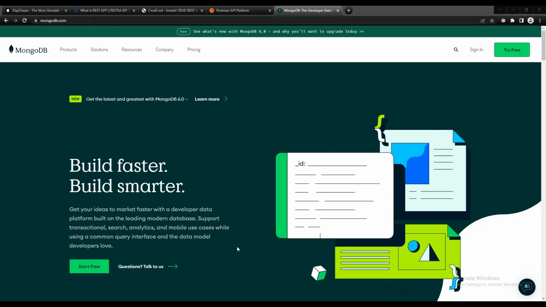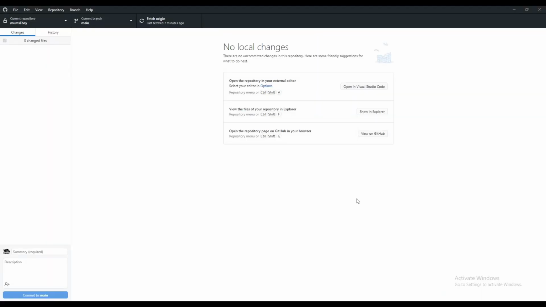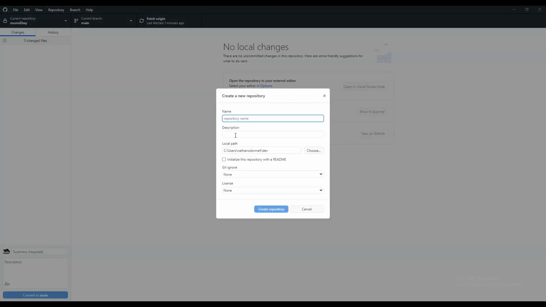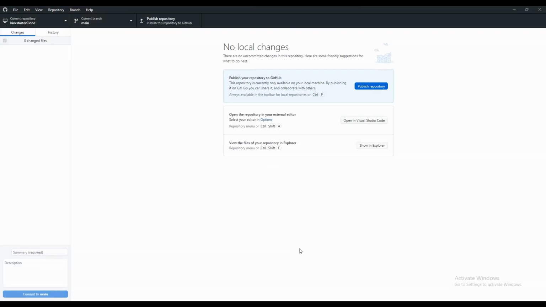So first off, we're going to go to Git, and I'm actually going to use the GitHub desktop. We're just going to create a new repository, and we're going to call it, for example, Kickstarter clone. Sorry, I can't spell. And we're actually going to put that inside the YouTube directory. And let's just create it.